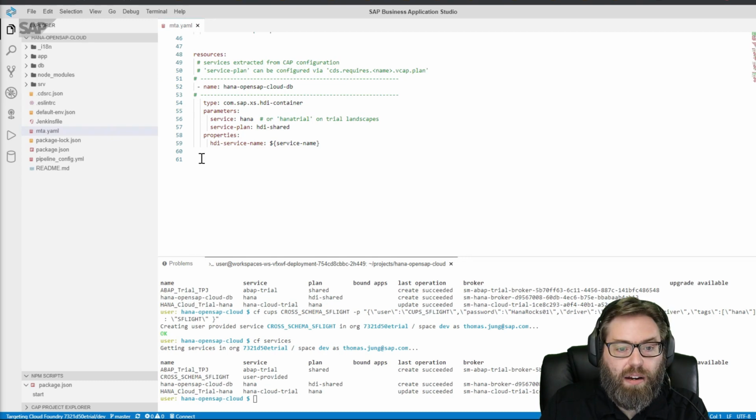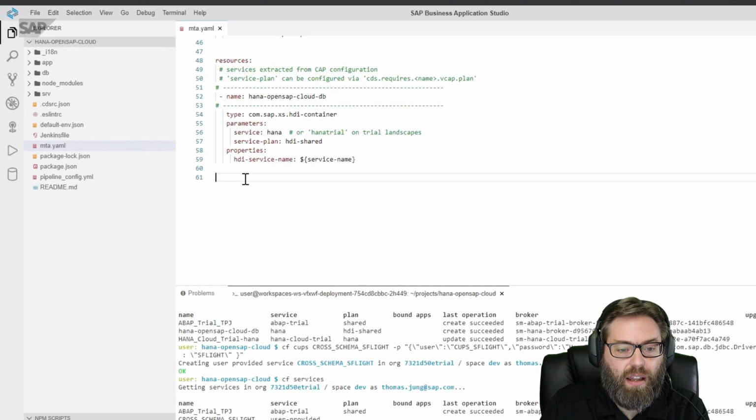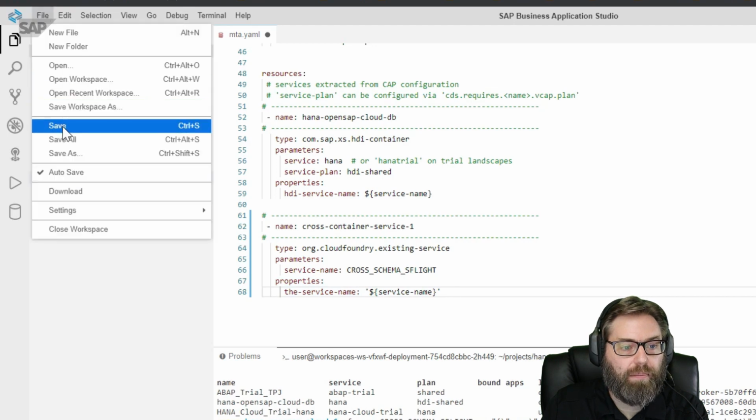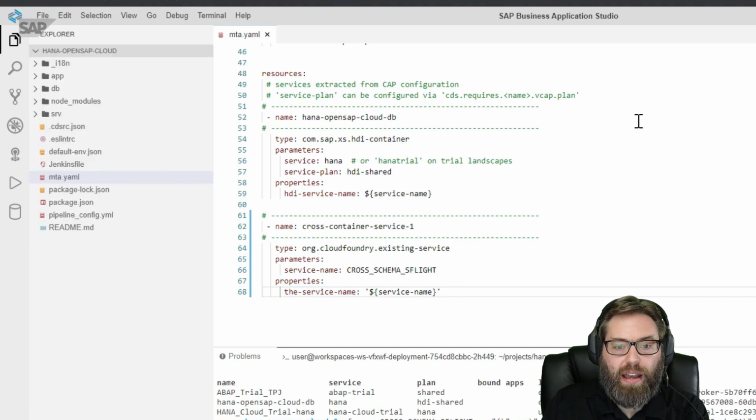So I'm just going to come here to the resources section and insert another resource named Cross Container Service 1. And it is a Cloud Foundry existing service, so it has to have already been created. That's pretty typical for user-provided services. We give it the name of the service, and then we create an alias that can be used by the deployer. So let's go ahead and save that.